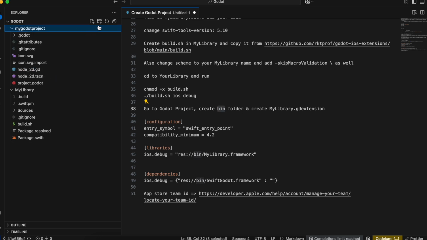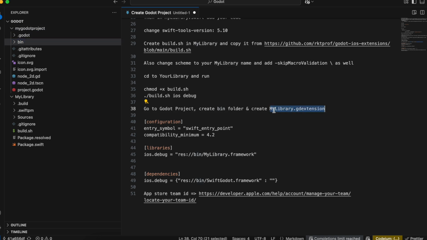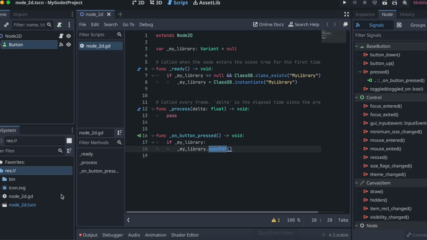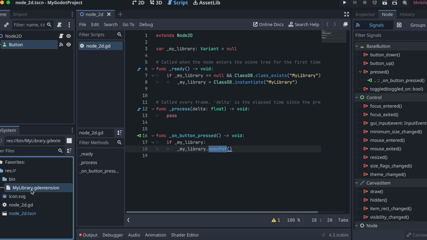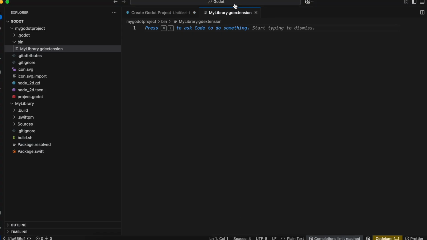So just go to your Godot project and I'll create a bin folder. Inside that I have to create a file with our library name. So for me it is just my library.gd extension. Now the problem is if I go over here inside my Godot project, I'm not able to open this. I don't know why, but maybe they might fix it in a future version. So that's why I'm using VS Code for this.